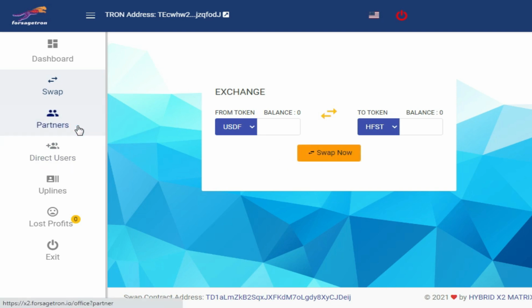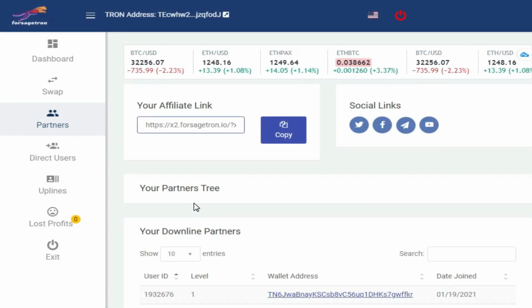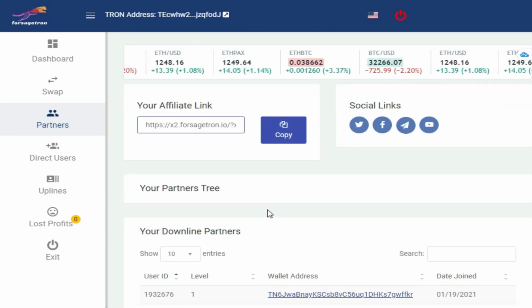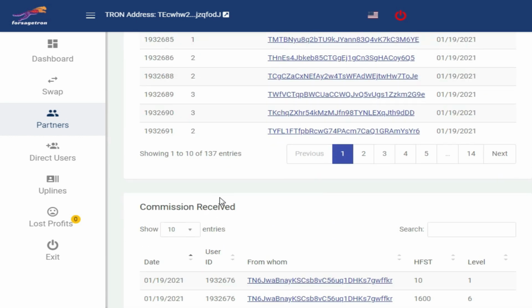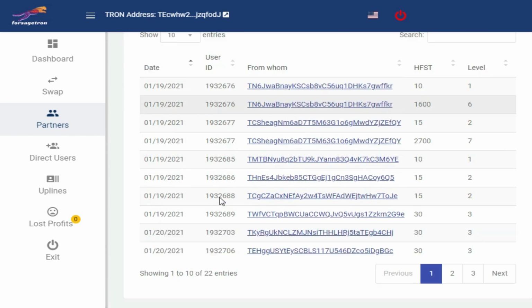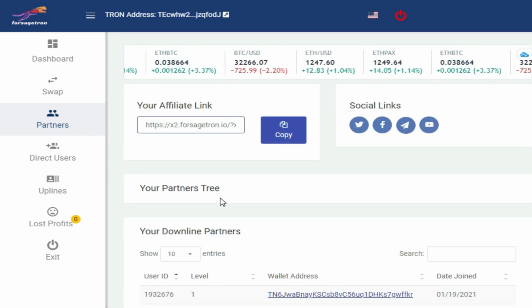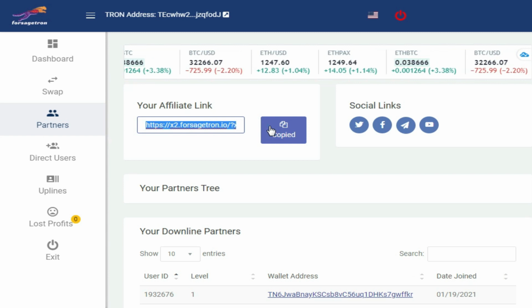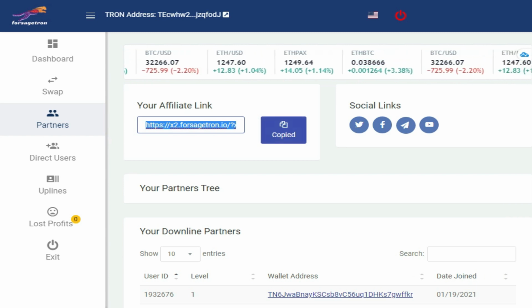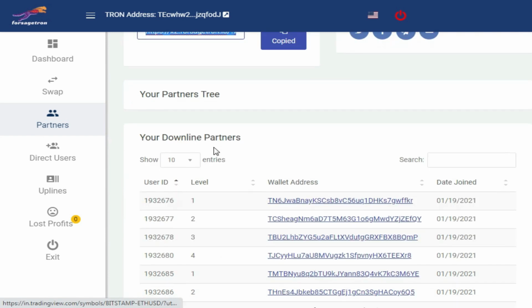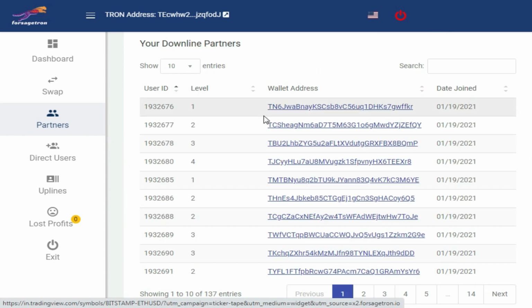The number of your referrals shows in the partners section. When you click on the partners button, the total number of referrals working under you shows here. You can check here my referrals. They are working under me, and you can copy your referral link and share it on your Telegram and WhatsApp, and earn a lot from your referral commission. And the referral percentage on this website is 25%.